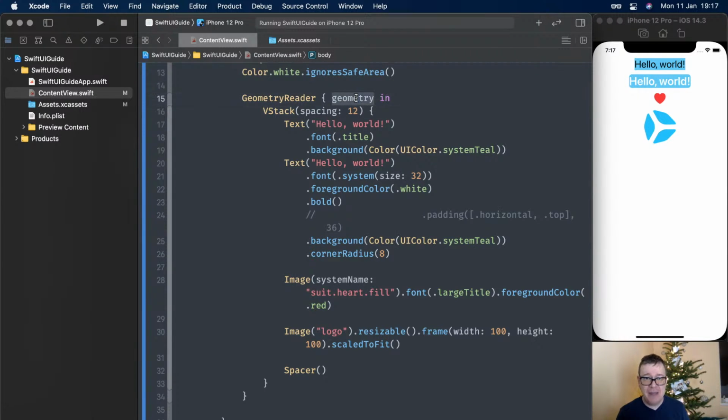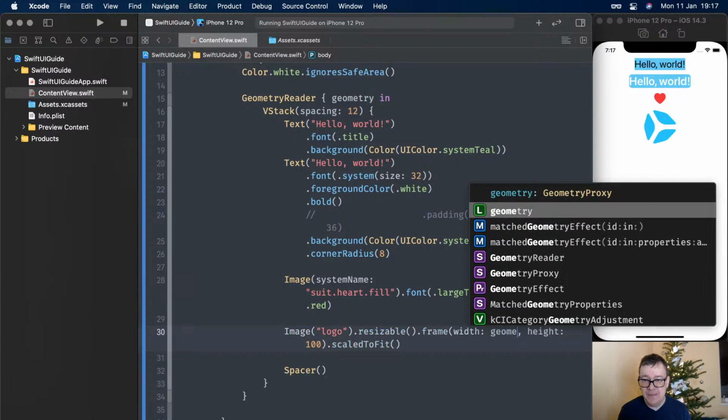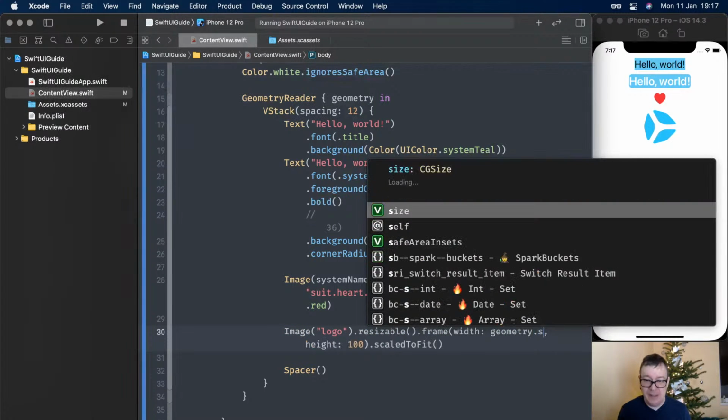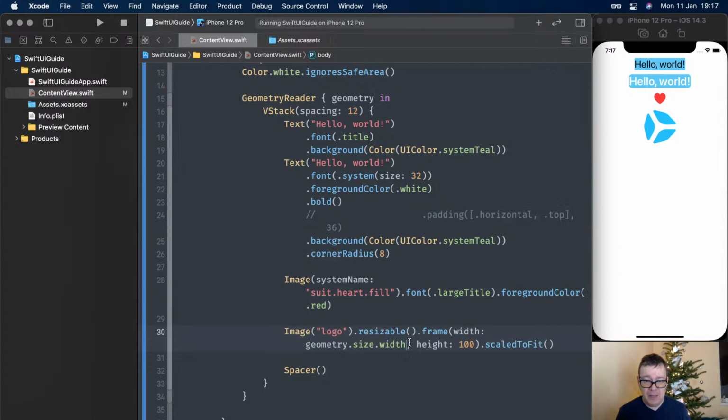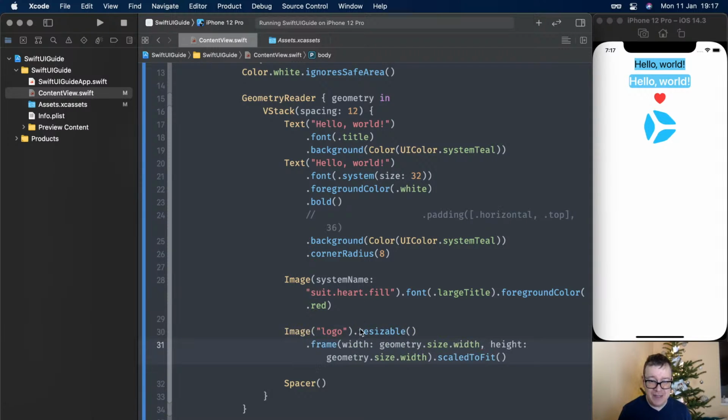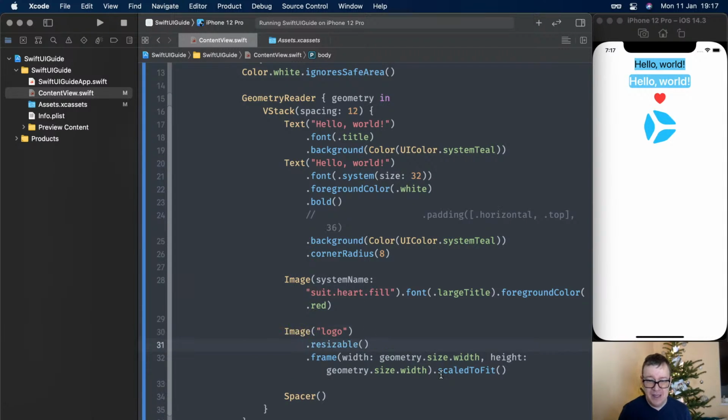So we can just grab geometry. Let's go to the width. So geometry and go size dot width, and I will just go for the height also. So just copy that out, paste it in, and maybe let's just add these into new lines. As you can see, adding these into new lines really makes the code readable.